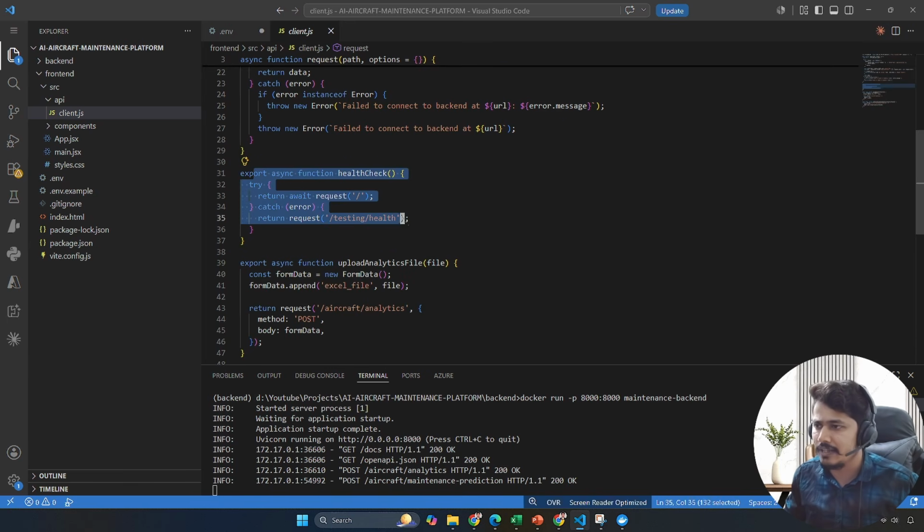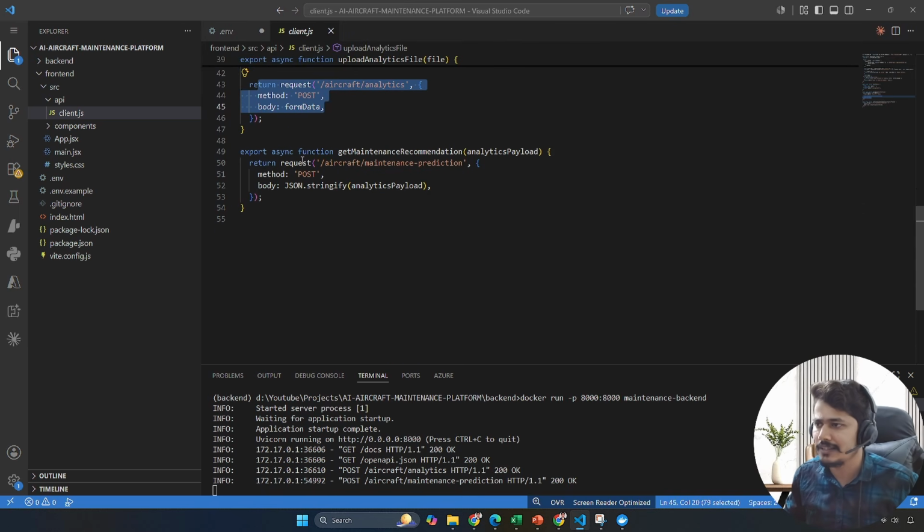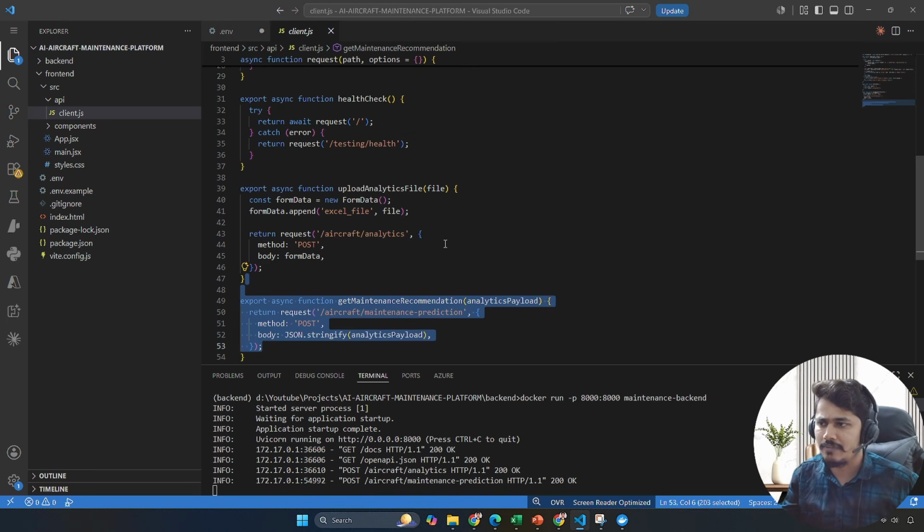So in the backend, we have added the backend health check, then the first backend one, that is the aircraft analytics, the engineering analytics. And you can see we are uploading the file as well. It has the option to upload the file. And the next API is the aircraft maintenance prediction. So all those three APIs we have added here.